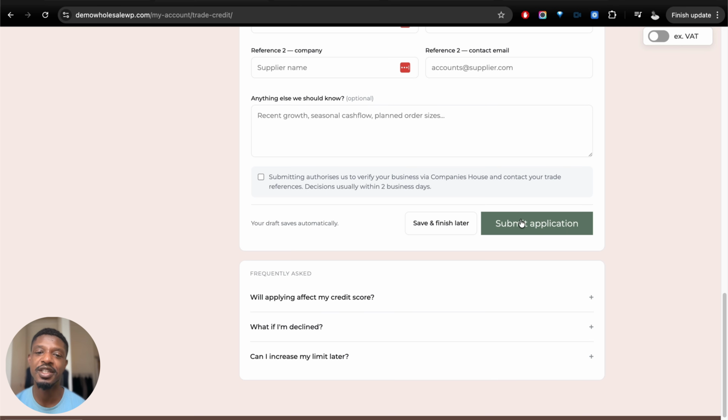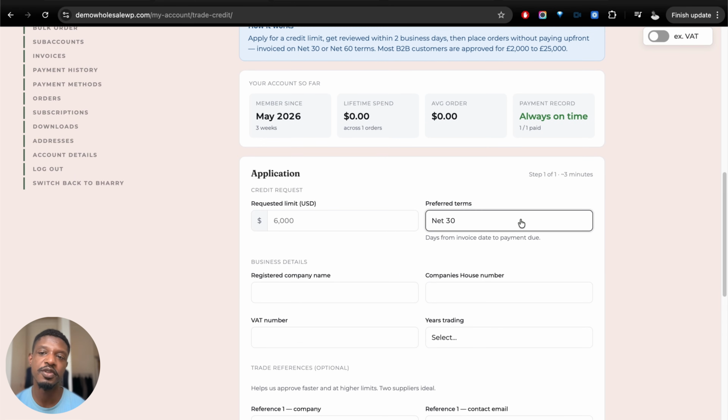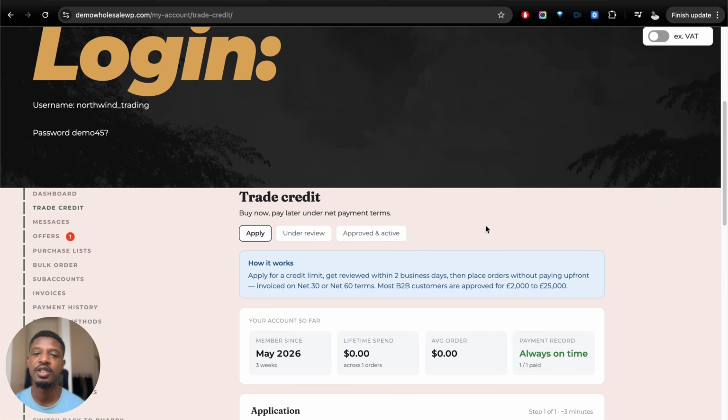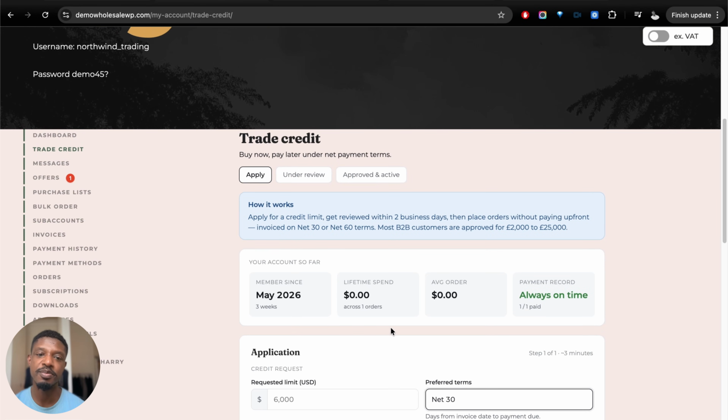We can submit the application, and then the admin can review it and choose to accept or reject this particular application. Once they submit it, to save them submitting it twice, we'll move them to the status where it says under review. So they can see that the application has been successfully received and someone is reviewing it. Once it's approved and active, it'll be just like what we saw in the intro.